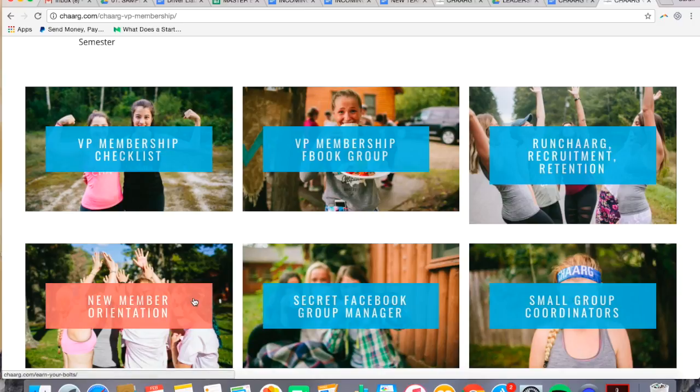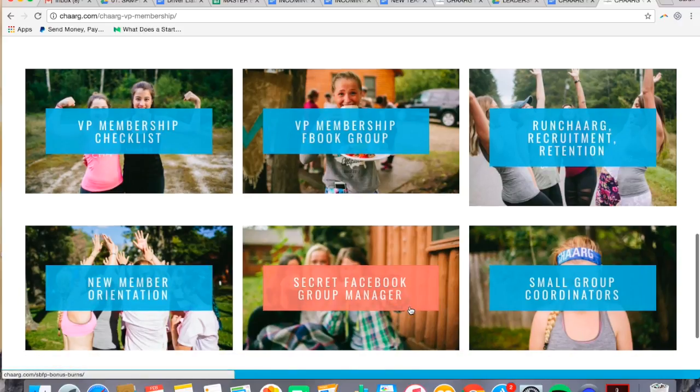New member orientation. This covers what is a new member orientation, why do we have it, when should I have it, all of those things, as well as an actual orientation template for you guys to use. The secret Facebook group manager. This tells you how to add girls to the Facebook group. You shouldn't be creating new ones every semester. You really should be maintaining the current one. And it also has how to keep it active.